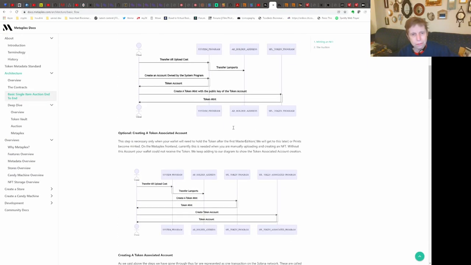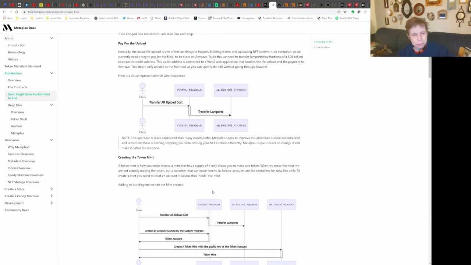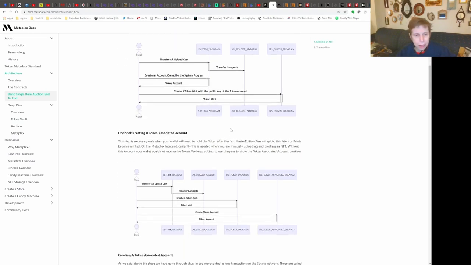It's a rather involved process, though it will probably seem a lot less involved once you actually do it. But basically, you have to pay to set this all up. You create your little mint to mint tokens, so you can make one token. Again, this is what's built into Solana.